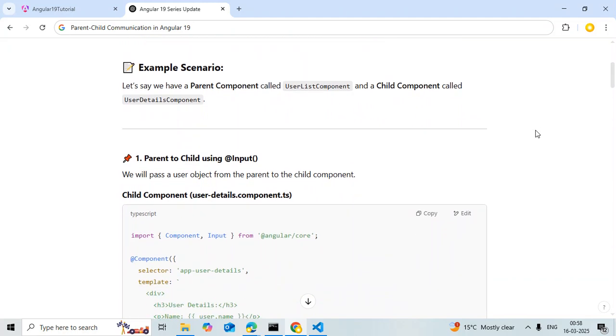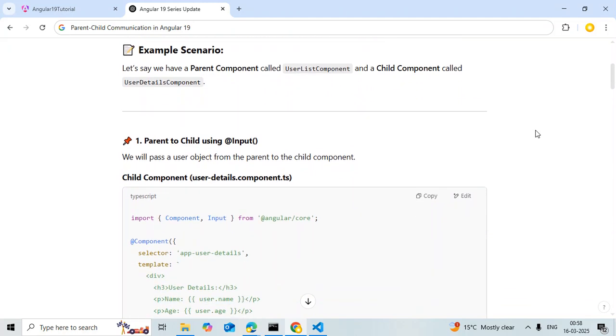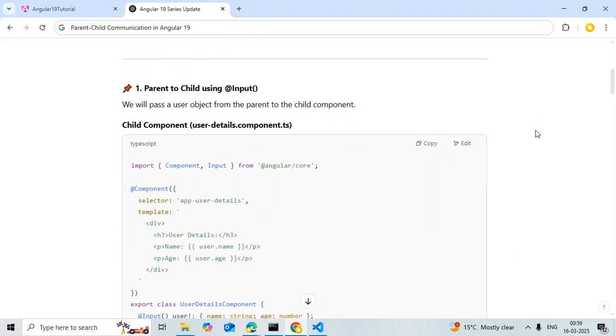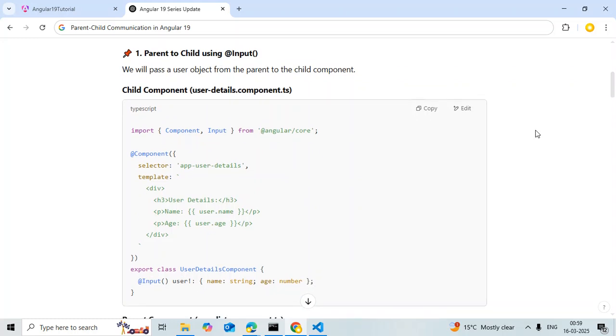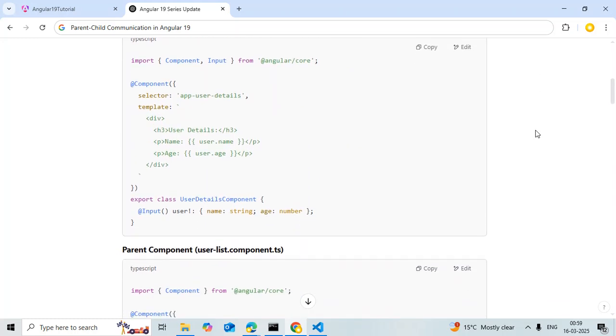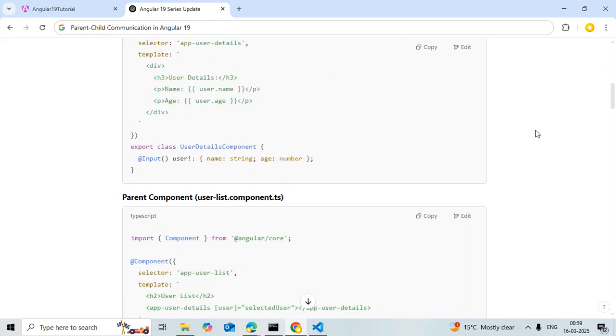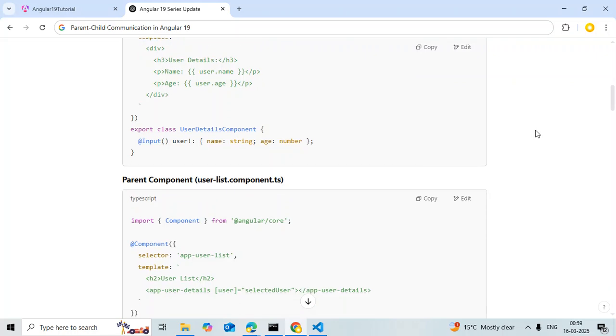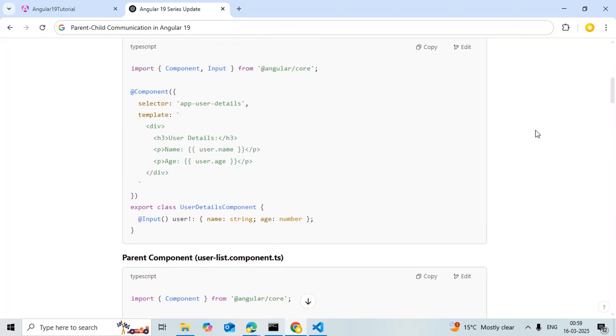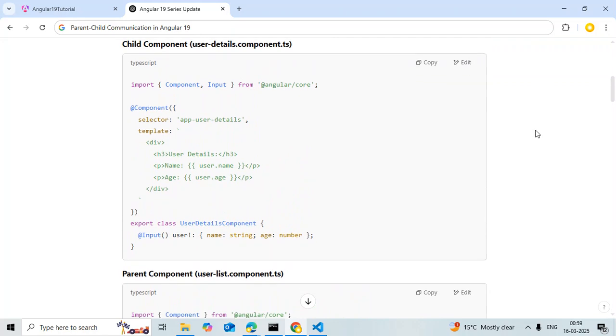So you can see this example which I have already created. A parent component called user list component, a child component called user details component. Now the parent component will pass a user object to the child. So you can look at this code. Here we are using the @Input decorator to receive the user data from the parent. You can see on my screen.